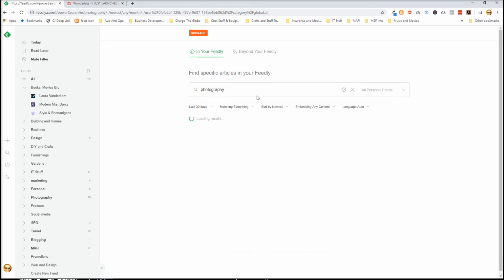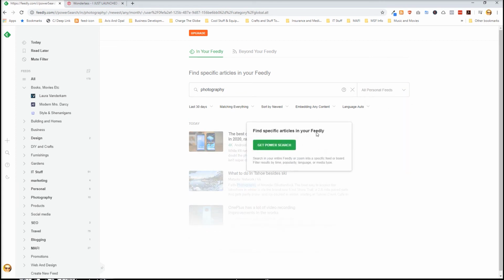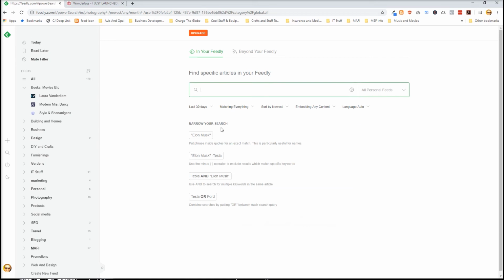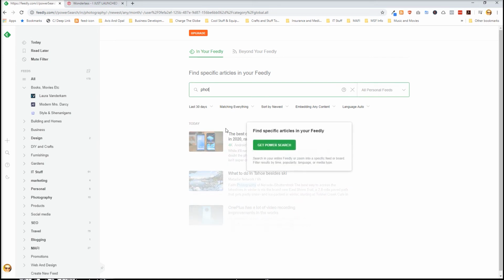So if I go all personal feeds, see this power search pops up, and it is impossible to get rid of it. Like I'm pressing escape here, I'm clicking somewhere else, it does not go away. You have to actually close the box for it to go away, and then your search returns are gone. So if you look what I mean now, photography, okay.